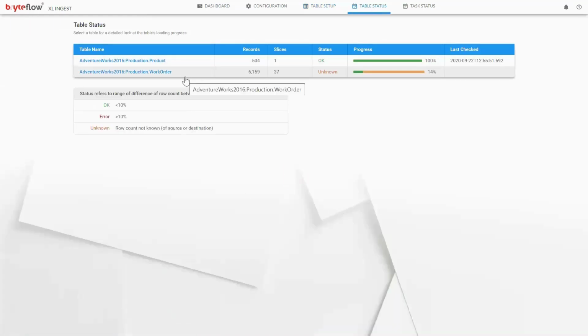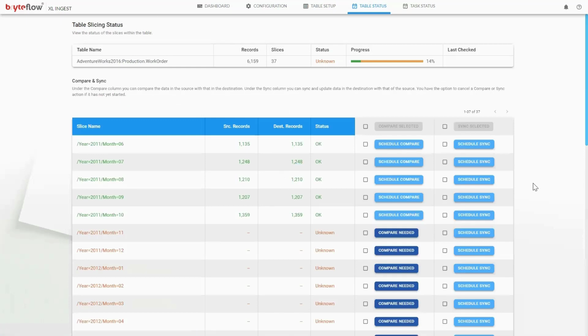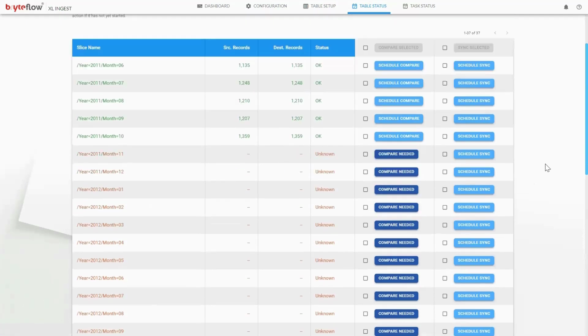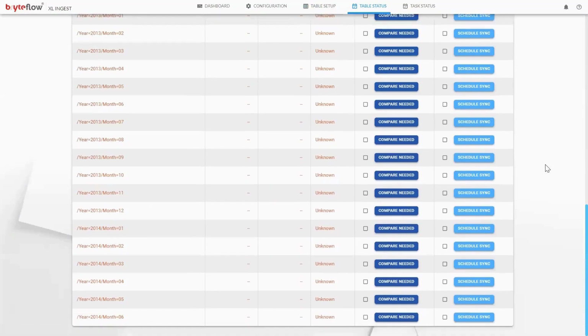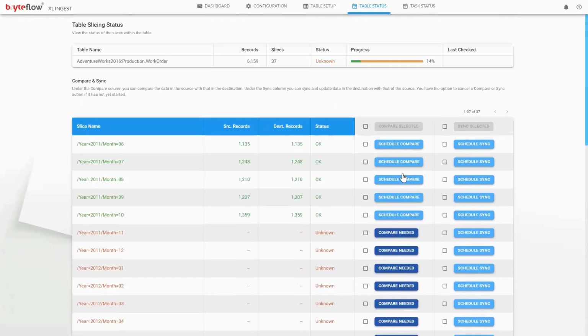We see the two tables that we have selected in ingest. We can see that the product table has been brought across completely. It's 100%. Work order is work in progress. You seem to have got about 14% of the table across. Let's look at work order in detail. You can see that it's detected there are so many partitions in the data and only some of them have been brought across. Now, if you want to get more partitions across, you can say, okay, I want to synchronize.